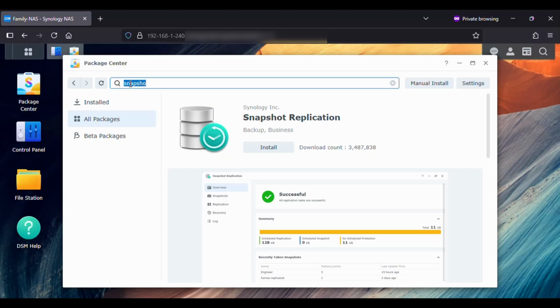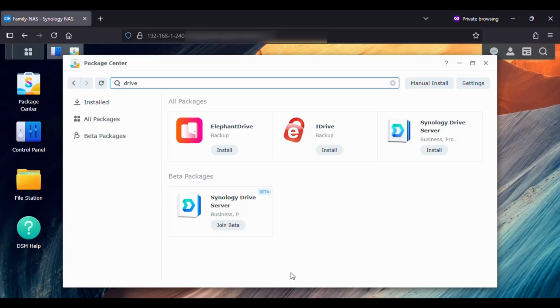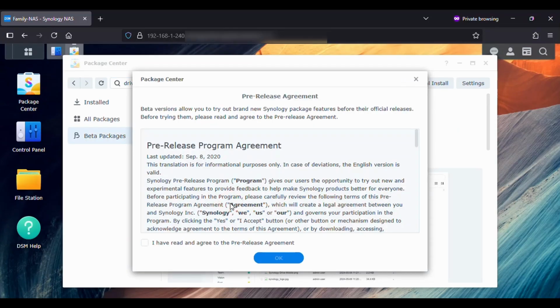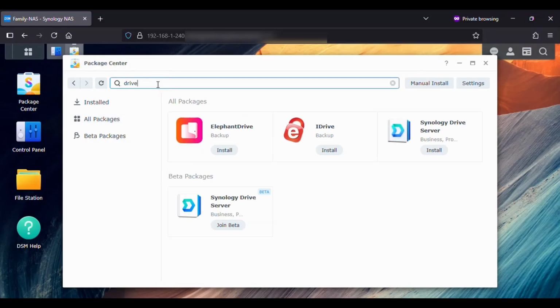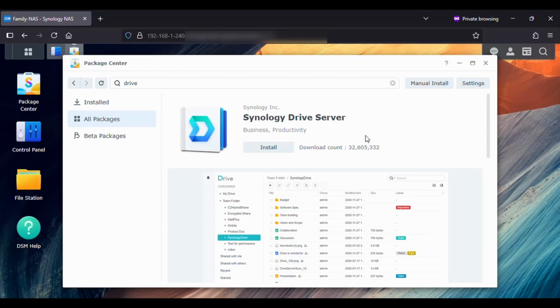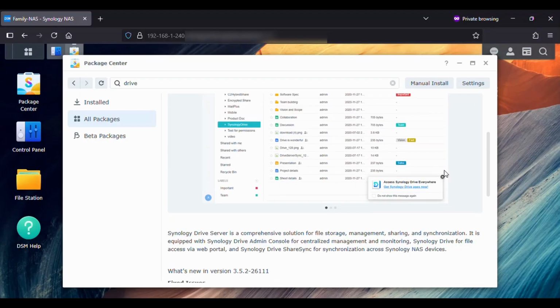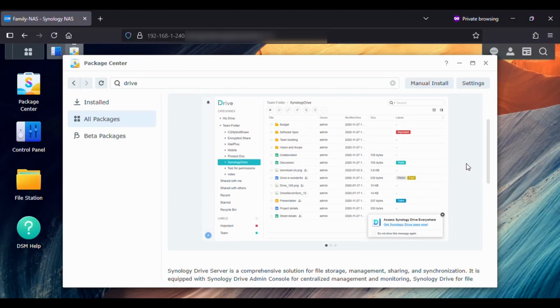The next one would be the Synology Drive Server. Synology Drive, so the previous one was a beta version. Synology Drive Server allows you to have the Synology NAS drive, all those shares that you created, available on your Windows or MacBook.